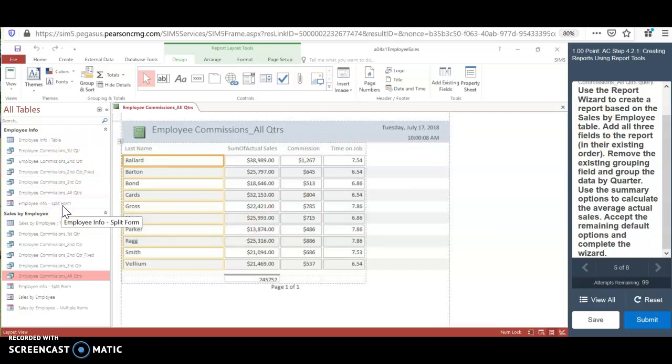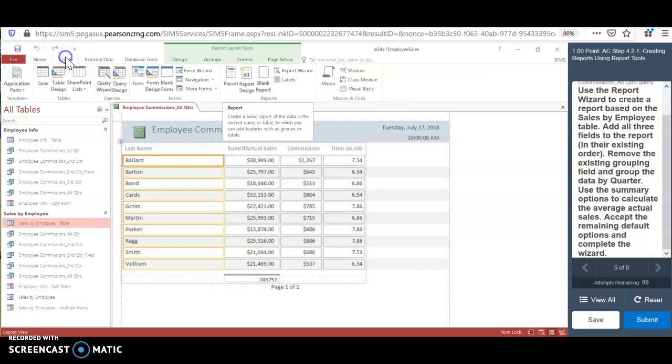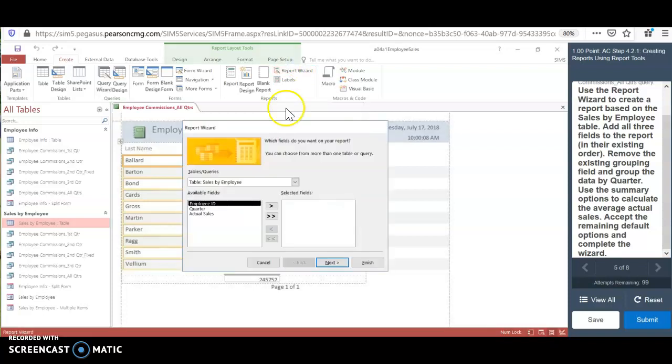which is right here. So then I'm going to go back to the Create tab, click the Report Wizard in the Reports section. This is going to allow us to really customize our report.